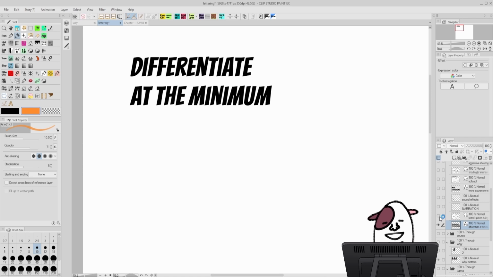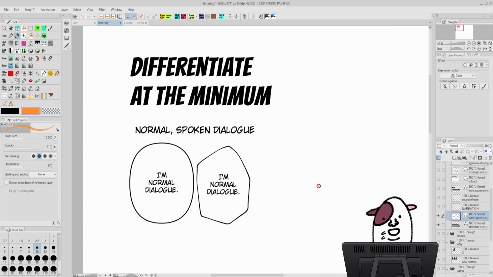I will ask you to differentiate these three catalogs at the minimum. So first we have our normal spoken dialogue. You can put them in a standard oval size or a hand-drawn balloon type. When it comes to this sort of font, I would recommend against handwriting them as they can be hard to read. If you really want to use your handwriting, I would look for something like one of those online free handwriting to actual font makers so that your work still stays legible.